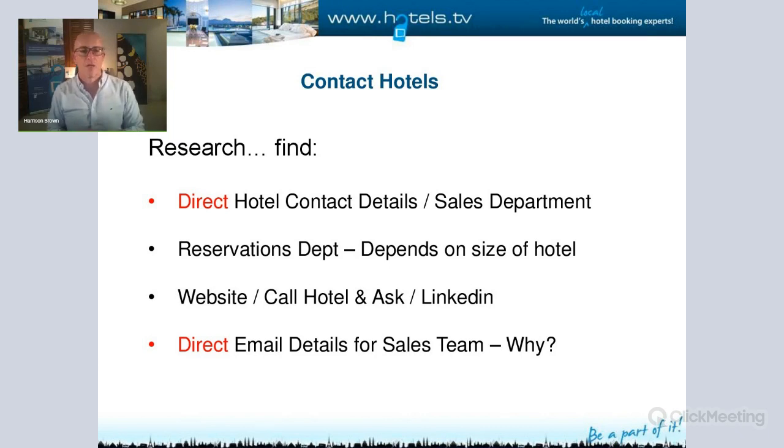Contacting hotels, research. You need to go onto the hotel website, or there are lots of different ways. You need to find the direct hotel contact details or the sales department of the hotel. Okay, this the reservations department, maybe. It really depends on the size of the hotel. Generally, the reservations department in a hotel is given the rates by the revenue manager. The revenue manager is the person who sets all the rates for the hotel, and it's their job to make money out of food and beverage, rooms, and so on.